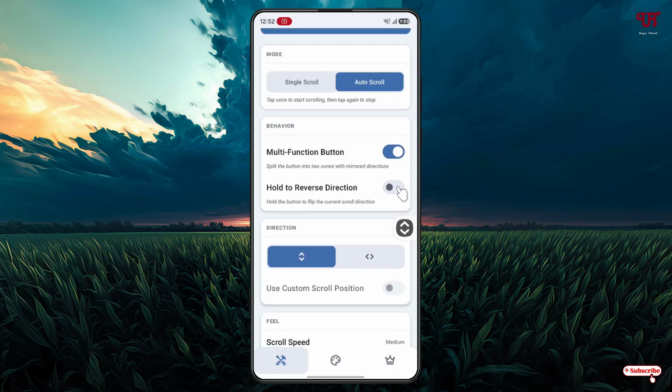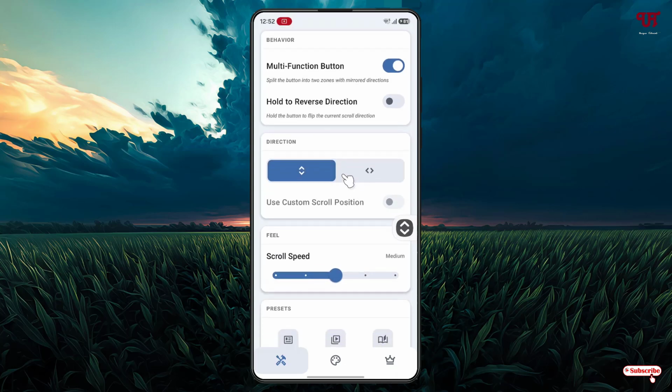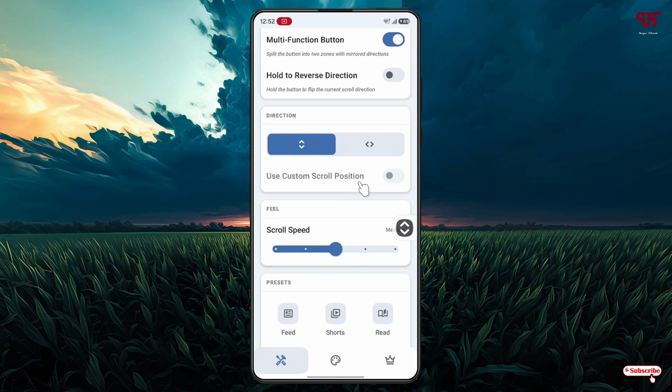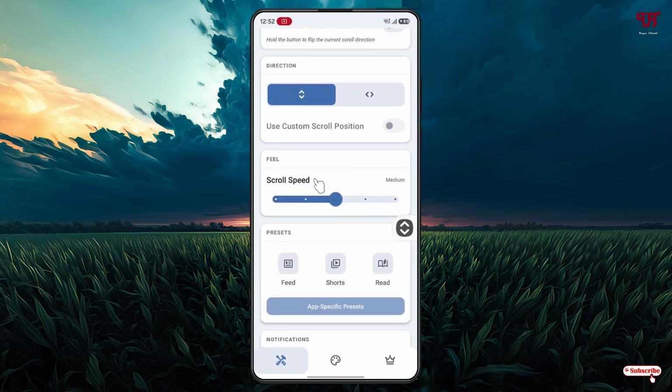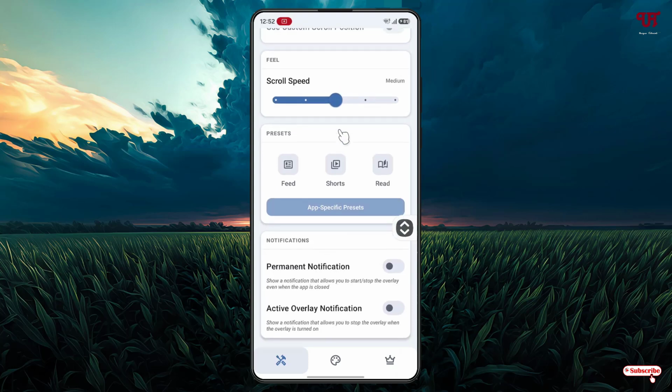If you want, you can enable it, and below you can see the direction which you want, up and down direction or right and left direction. So right now I want the up and down direction, so you can select it depending upon your needs, or you can use custom scroll position also. And below you can see scroll speed can increase or decrease, and below some presets, and there are some notification options. So these are the options under this first option.